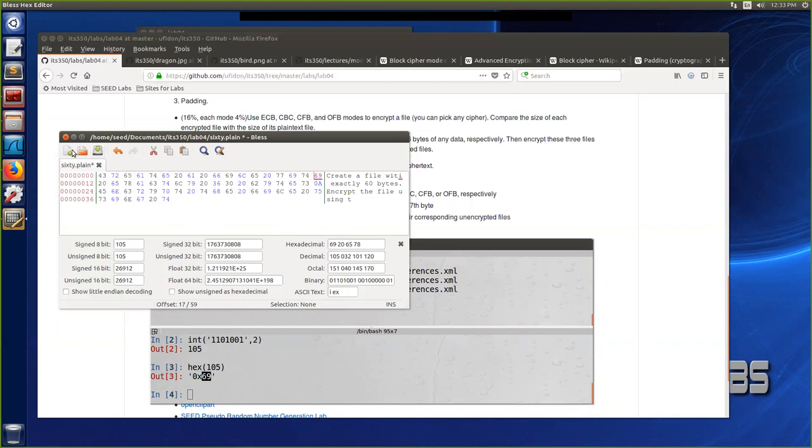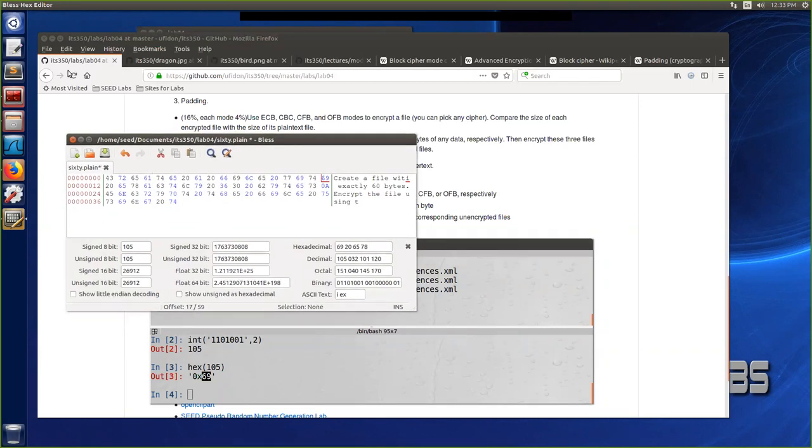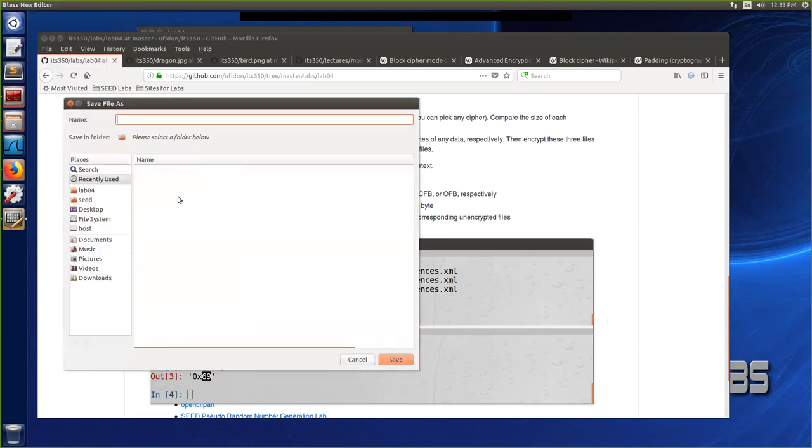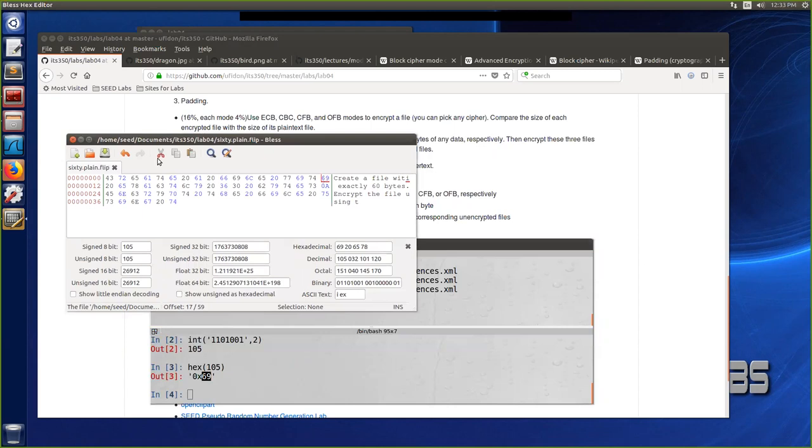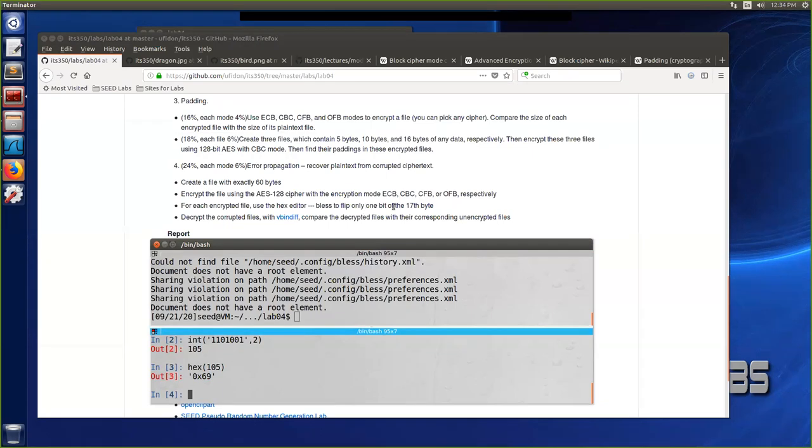Now we need to save it as a new file, don't overwrite your previous one. So we need to go to the file menu, save it as, I saved it into Lab04, but this time I name it 60.plain.flip, which means I flipped just one bit instead of the 7/10 byte. So now I get it. This is how you flip exactly only one bit.